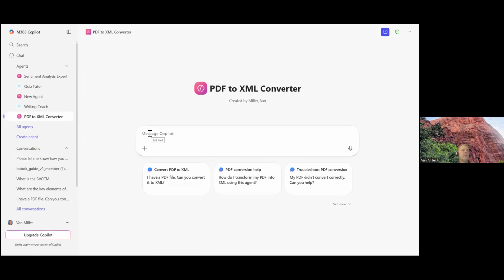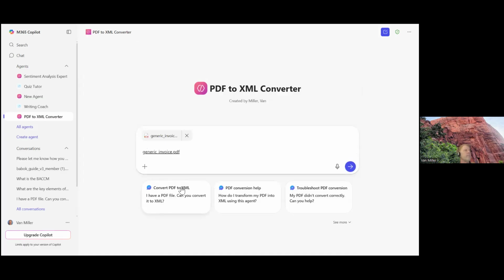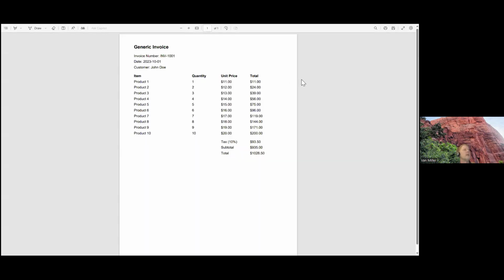And I gave it instructions. Here's what it needs to do. Here's what I want: to be able to put a file in here and get the XML back out. With just a little bit of work here, I can add a generic invoice. I should show you what this looks like. I don't know if I can open it here or not. Let me see if I can open that. Yeah, I can. So the invoice looks like this. And let me see. Yeah.